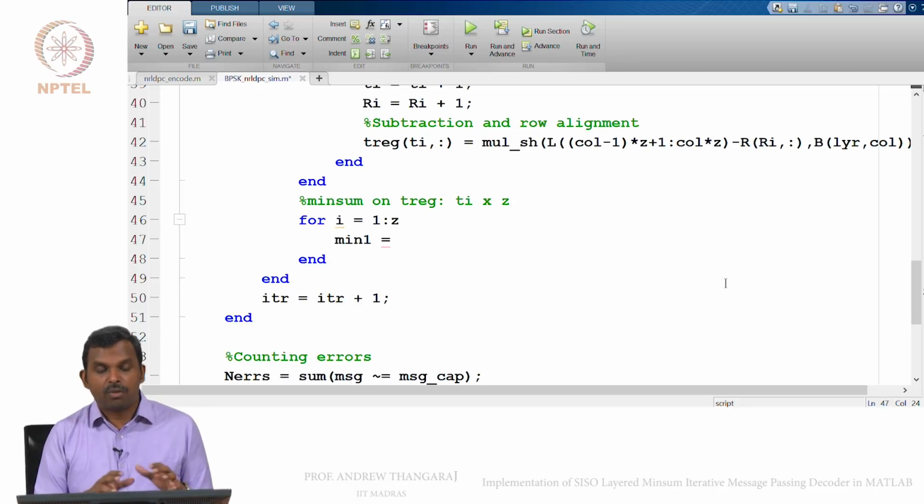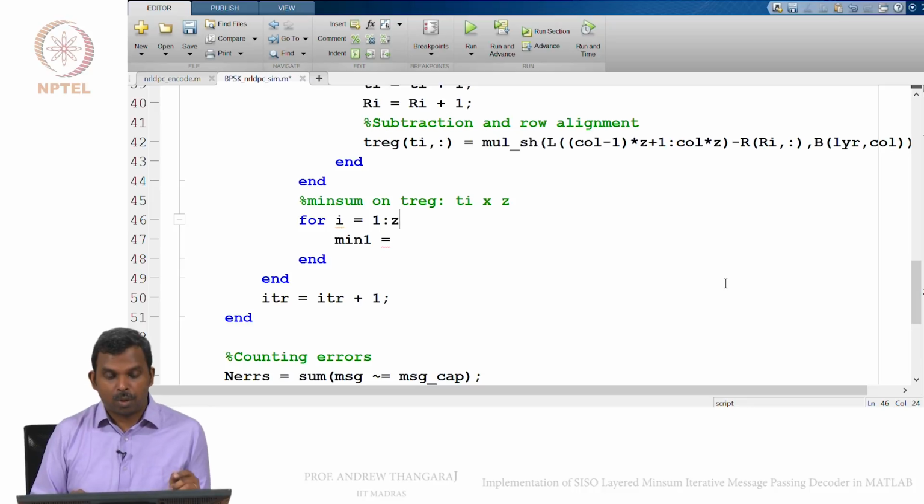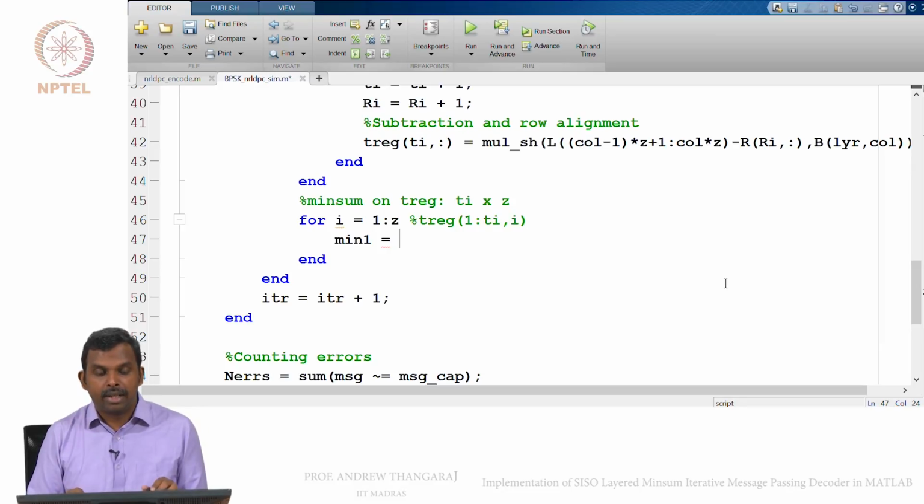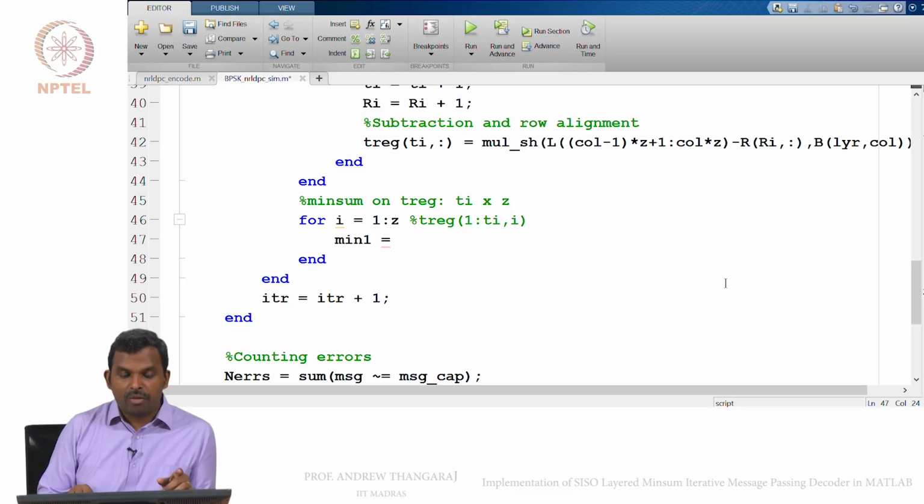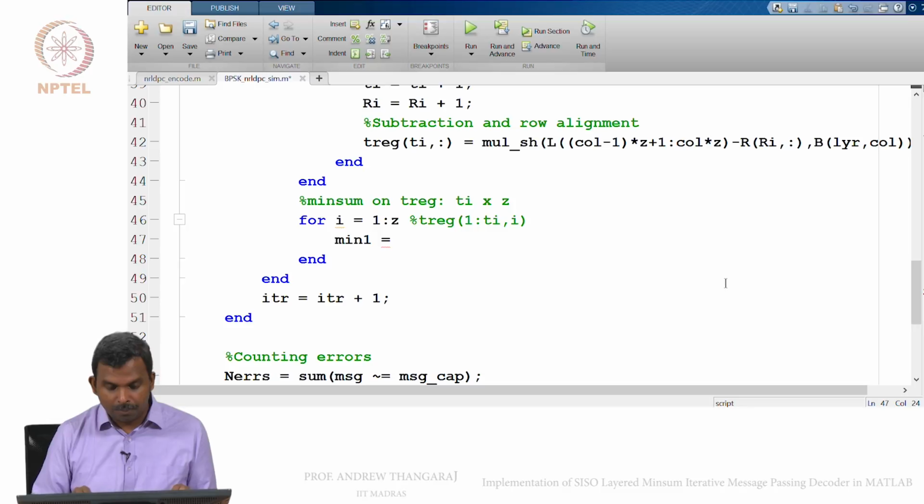Now, remember I am processing the ith, so T-reg of colon comma 1 colon Ti comma I. The ith column in T-reg is what I am processing. I have to find the absolute minimum value in the ith column, then the second absolute minimum value, then the product of the signs, and then I flip based on that. So, I need to find the min, and I also need the position.